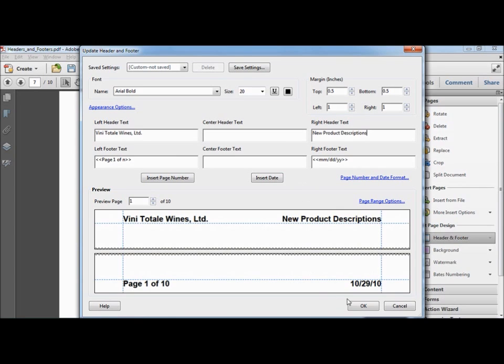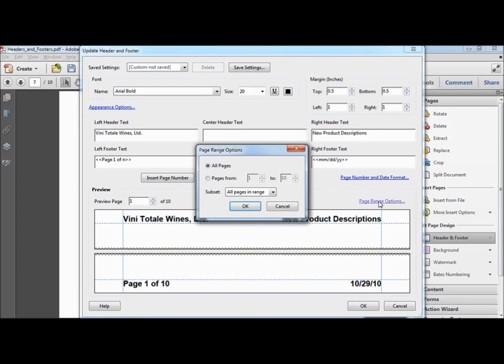If you click OK now, this text will replace the headers on all the pages, but that's not what we want. We only want it to replace the text on the pages starting at page 7. To accomplish this, click the Page Range options. Select Pages From and type in the range 7 to 10 and click OK.